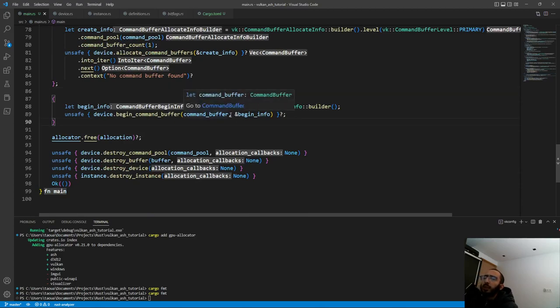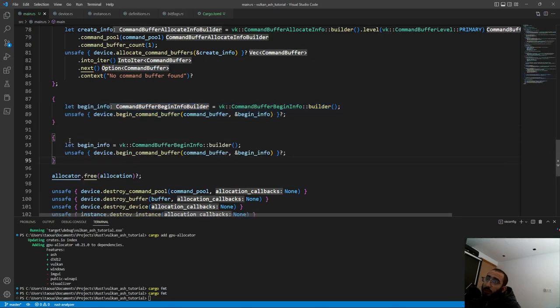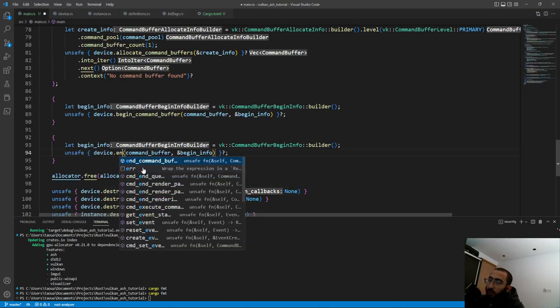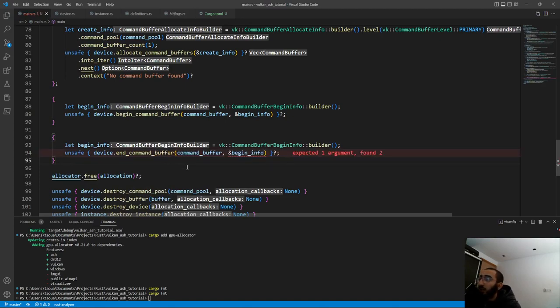And we have begun the command buffer. Well, anything that begins should end. So, yeah. If it doesn't begin though, then well, it doesn't necessarily have an end.